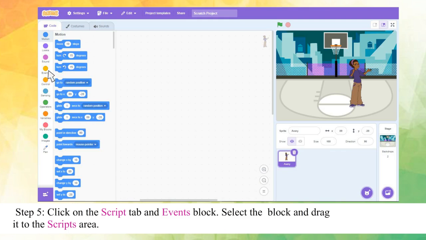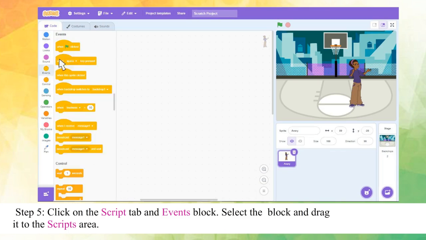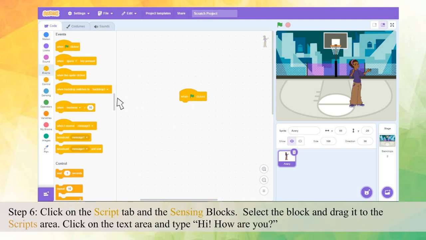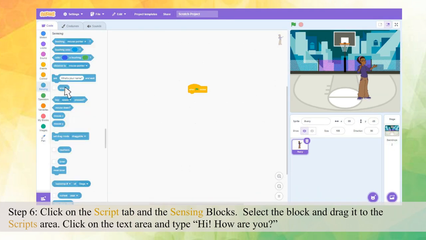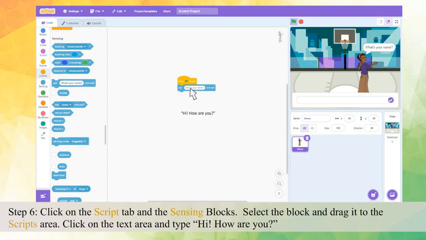Step 5. Click on the Script tab and Events block. Select the When Green Flag Clicked block and drag it to the Scripts area. Step 6. Click on the Script tab and the Sensing blocks. Select the Ask What's Your Name and Wait block and drag it to the Scripts area. Click on the Text area and type, Hi, how are you?